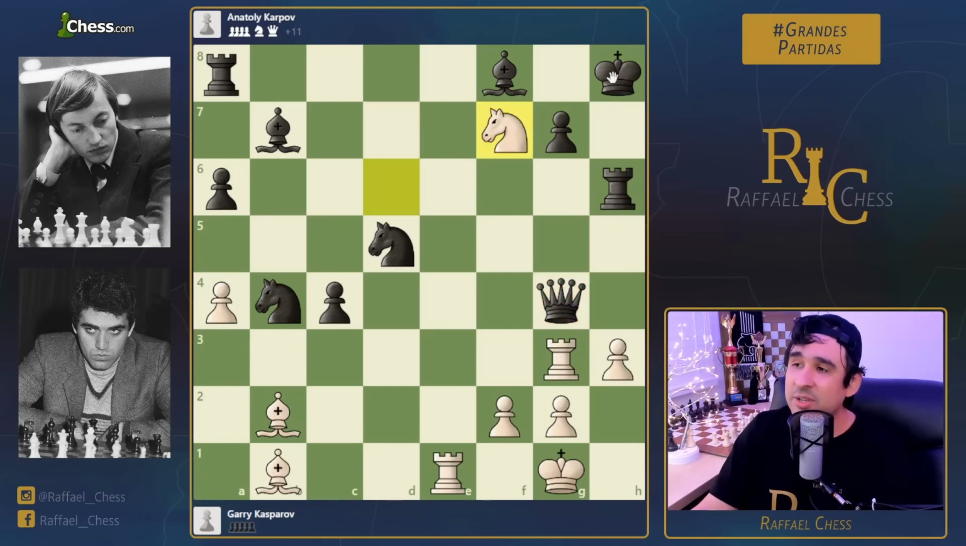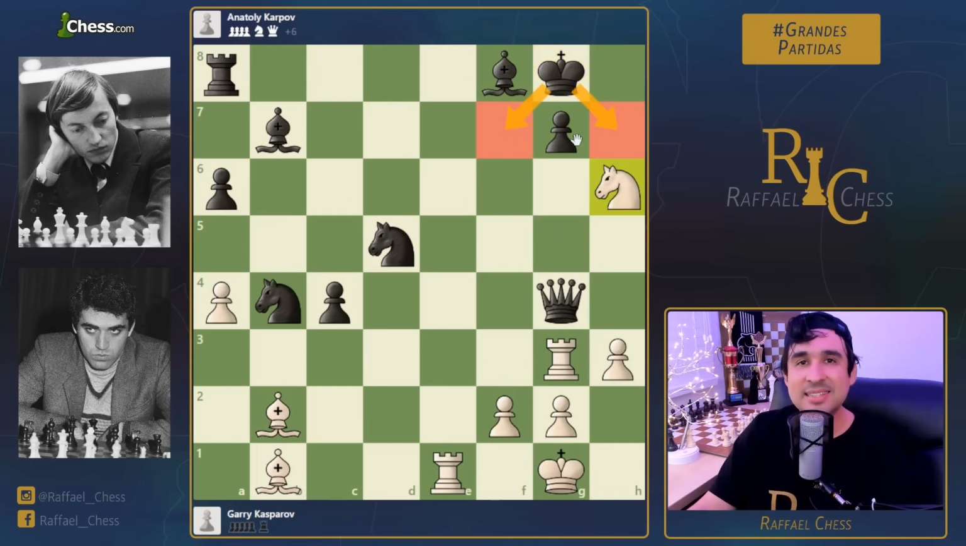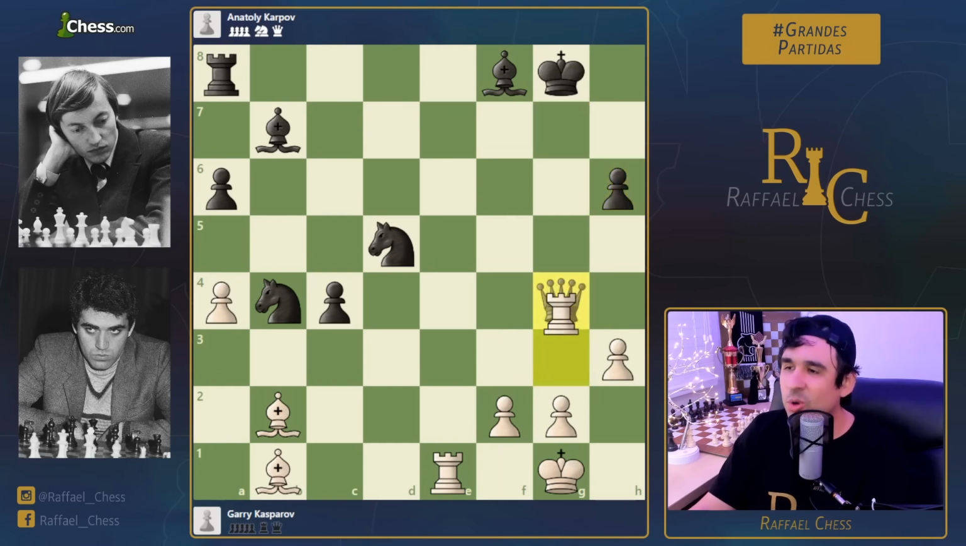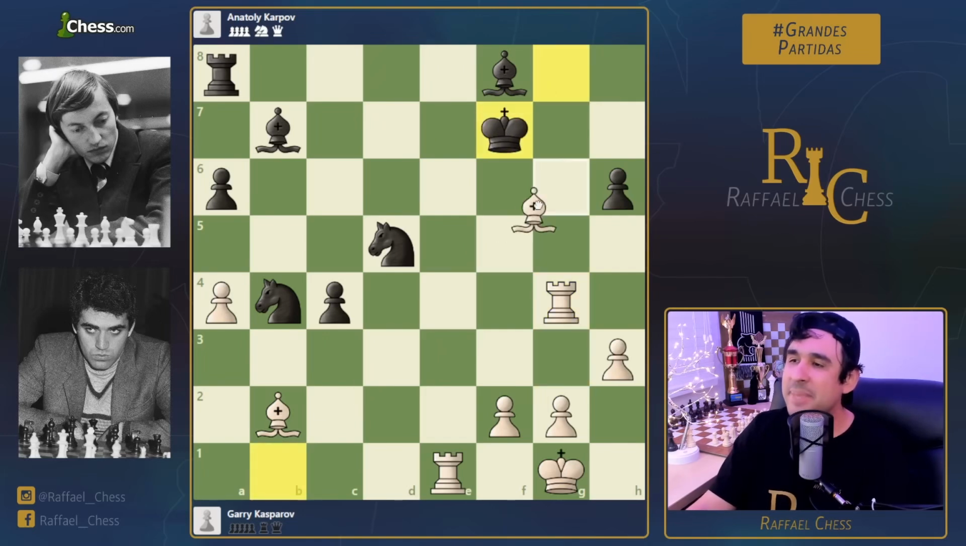The king can't go to h7 due to the bishop controlling it, so he plays king g8. After knight takes h6, the king takes the knight as he can't go to e7 or h7. Rook takes g4 and the king is forced to e7.